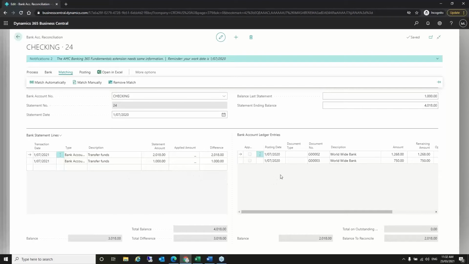But for other entries that have not been matched, you will have to do it manually, probably because of the mismatch of the amounts. Sometimes you have multiple bank account ledger entries in the system that actually contributed to one statement line, due to the bank consolidating that amount, for example. Then you have to run the match manually by highlighting the number of bank ledger entries related to one statement line, and then you can run the match manually. And if there's a mistake, then you can always remove the match from there.